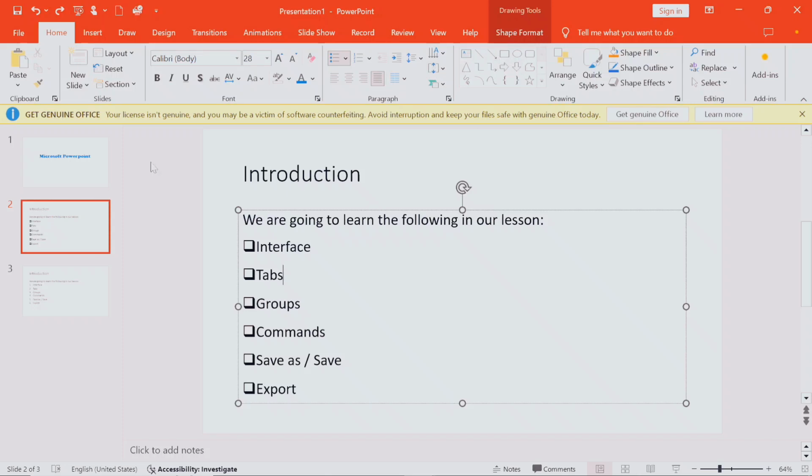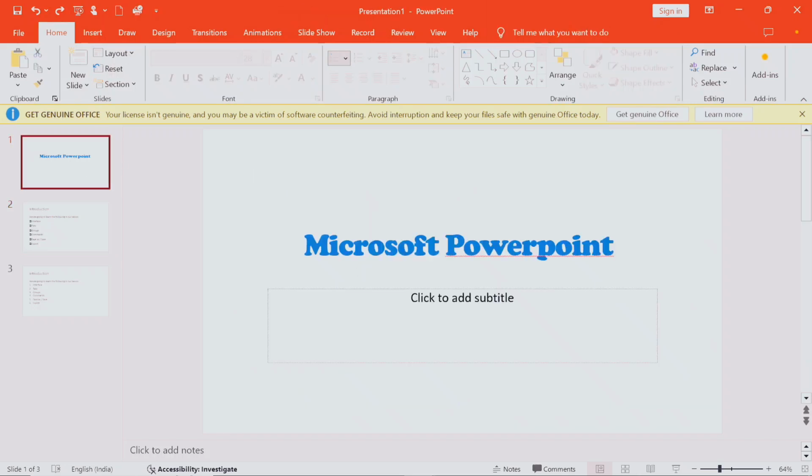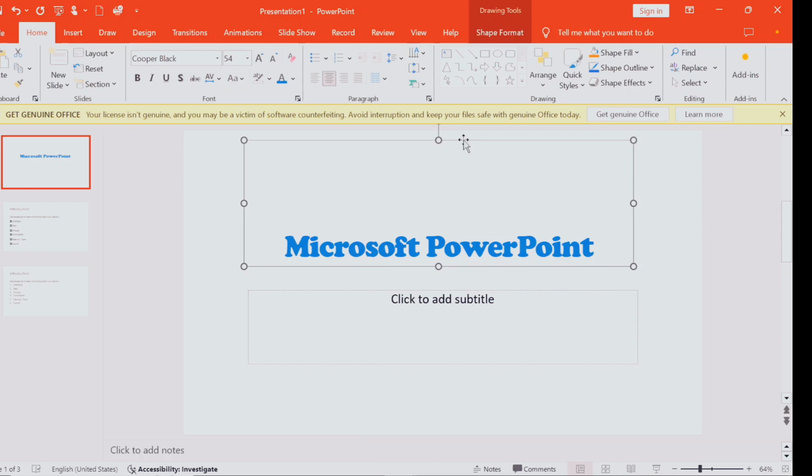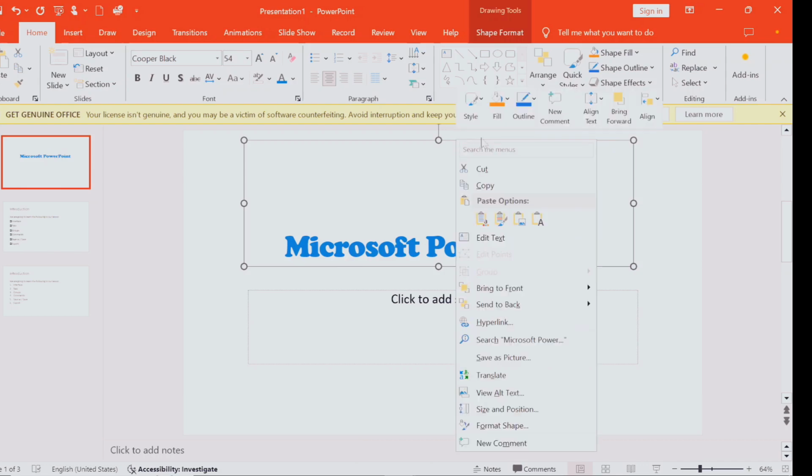Okay, before we go to the next tab, I'll just show you how to style our presentation a little bit. Now, let's go back to the first slide. We want to style our first page. In this text box, when you bring your cursor to this border, the cursor will change to this. Now left click once, then right click at the same position.